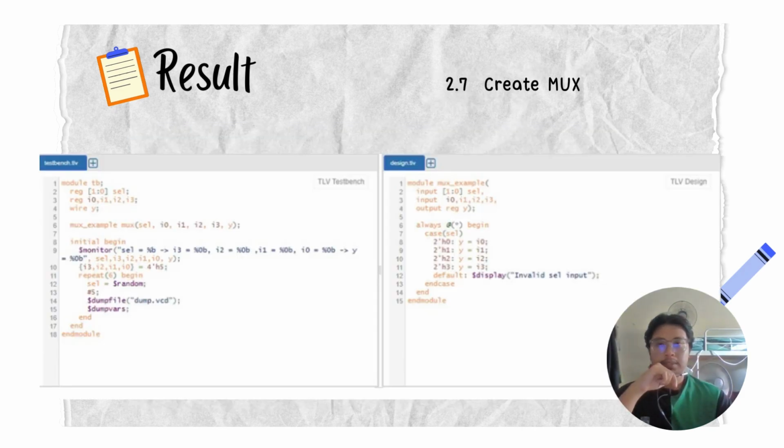Okay, next, I will talk about MUX. What is MUX? MUX is a multiplexer, which is a digital circuit that selects one of several input signals and directs it to a single output. This selection input is controlled by a set of binary inputs. The number of select lines determines the number of input channels the MUX can handle.